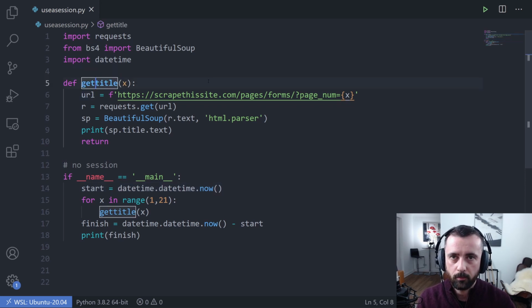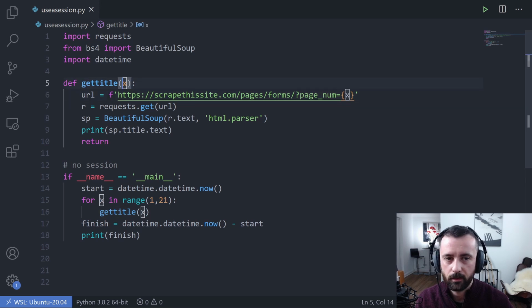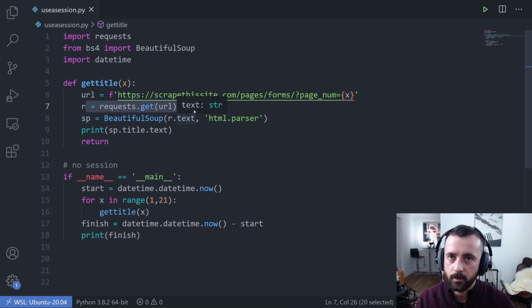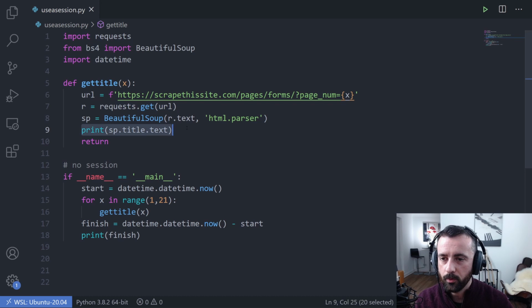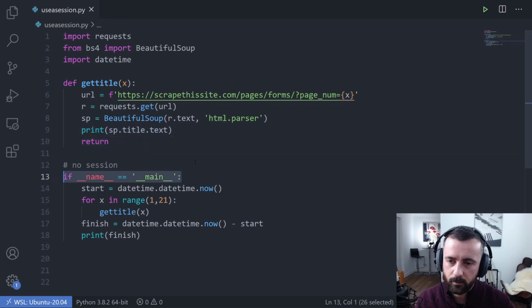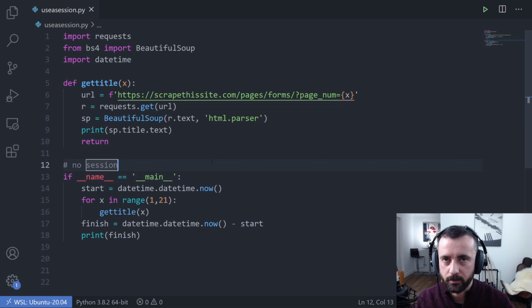I couldn't think of anything more imaginative to do, so we're just printing the title. Here's our URL, and we can see I'm using an f-string with the x here to get each new page. And then we are doing our r equals requests.get, which a lot of you will be familiar with, and we're printing the title and then returning the function. I have the if __name__ == '__main__' in here because of some testing I was doing earlier.